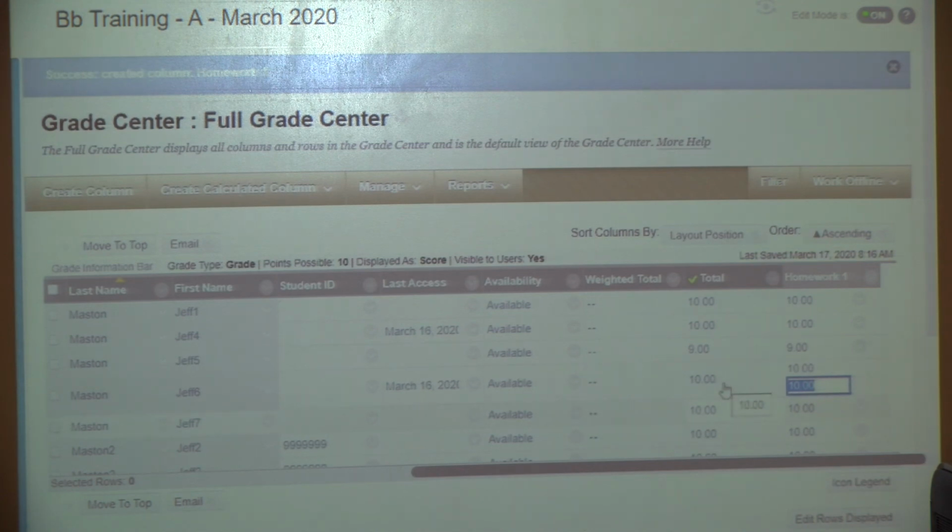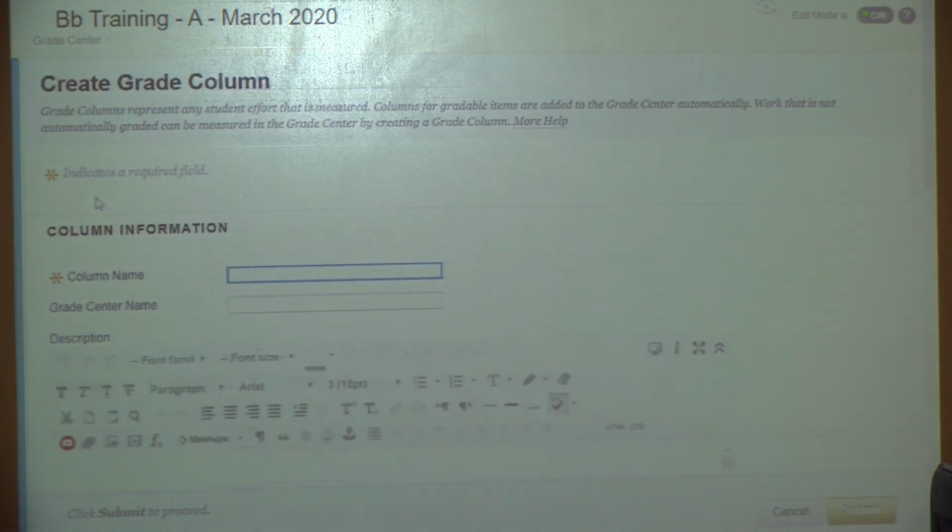All right, so now I want to create a second column and take a look at some of those other settings that I didn't look at the first time. So create column. Just going to add Homework 2 this time.